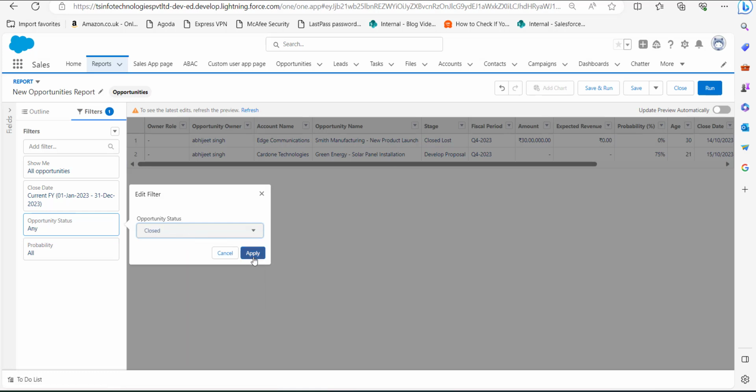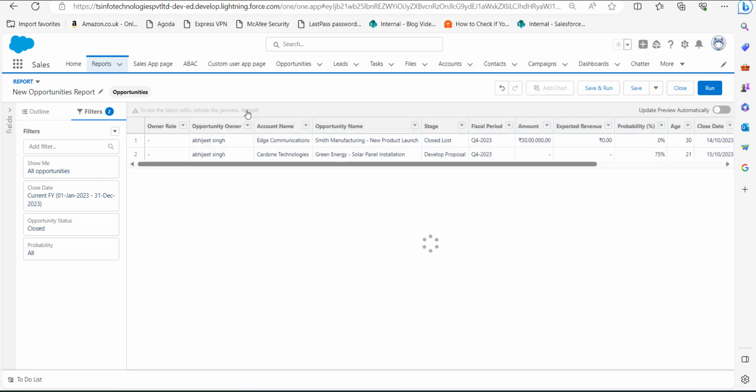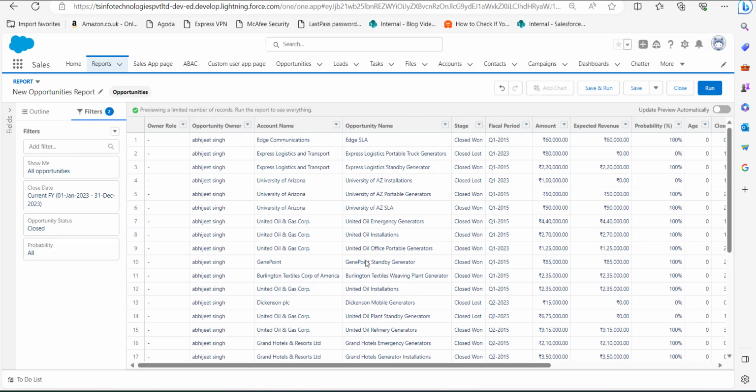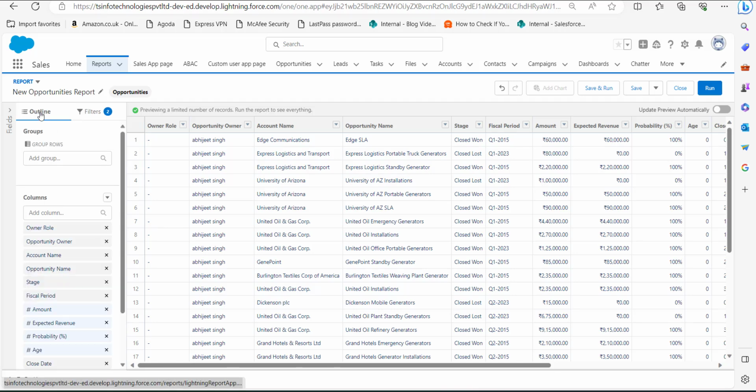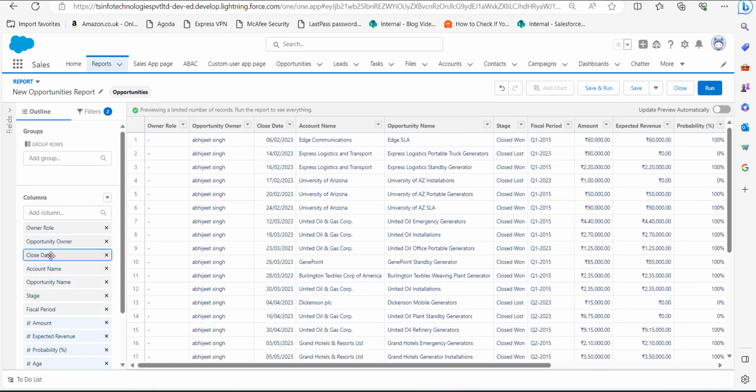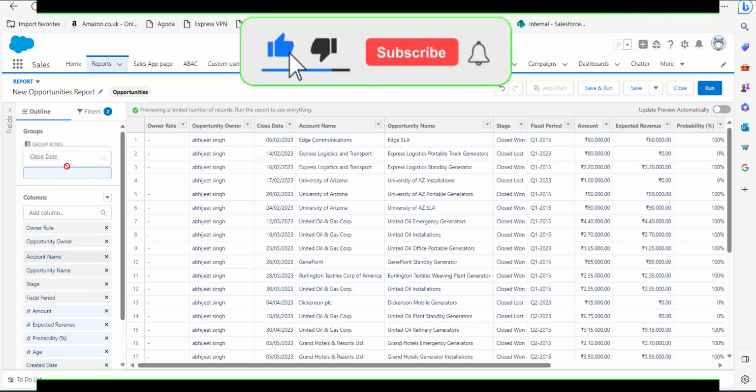After selecting closed, click on this apply button, and after applying filter click on this refresh button, and now you can see records are generated for the range we have selected. And after applying filters, go to this outline tab, and from the columns drag this closed date column to the group rows and drop it in the group rows like this.